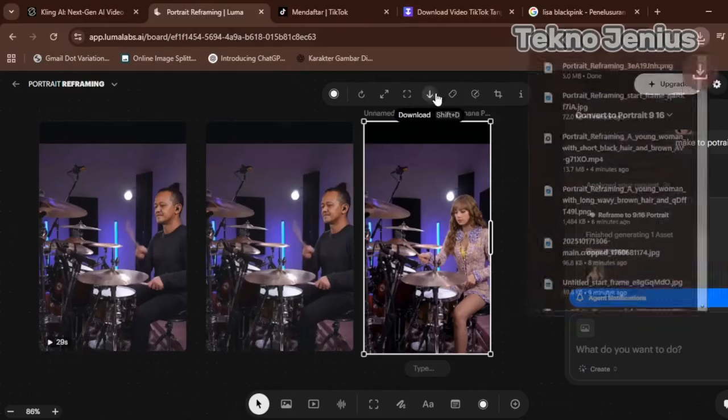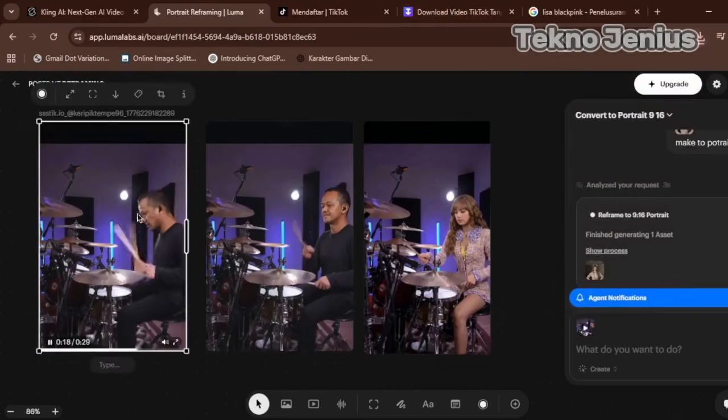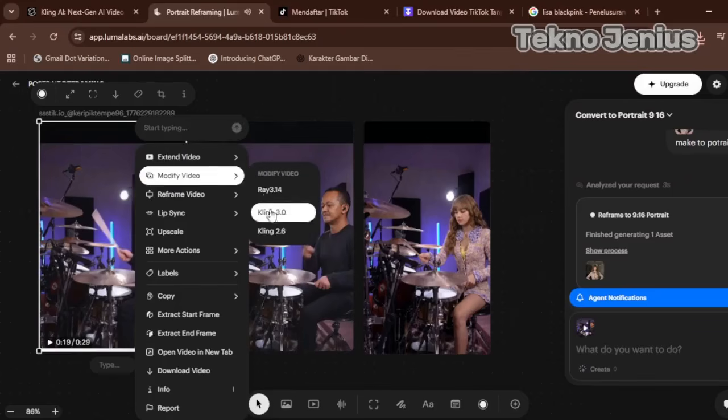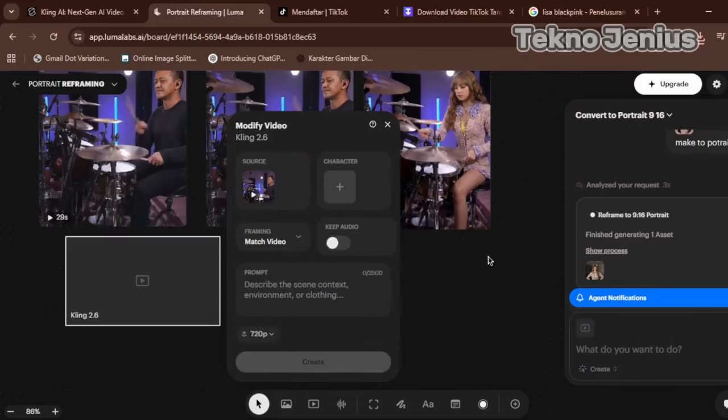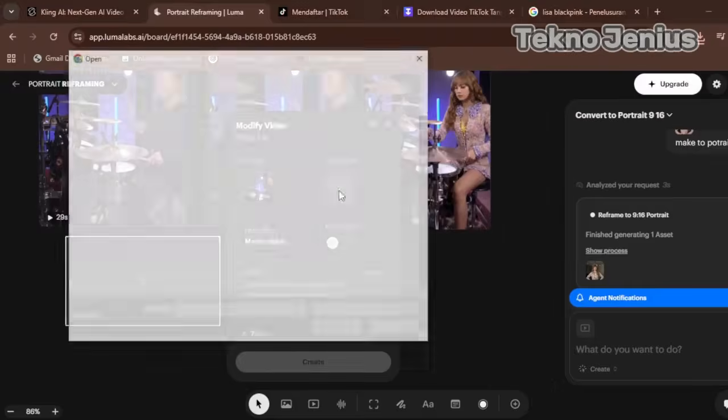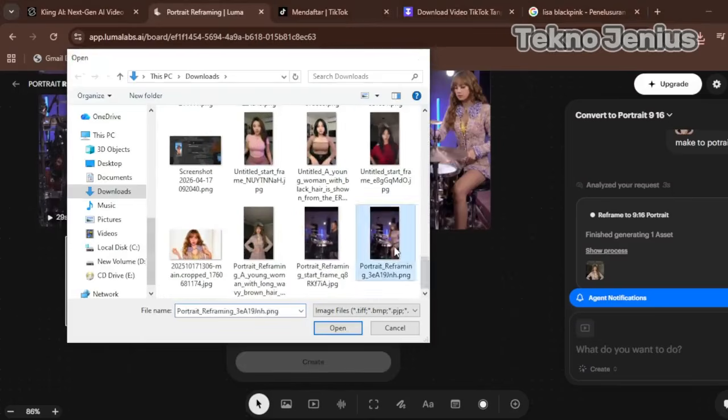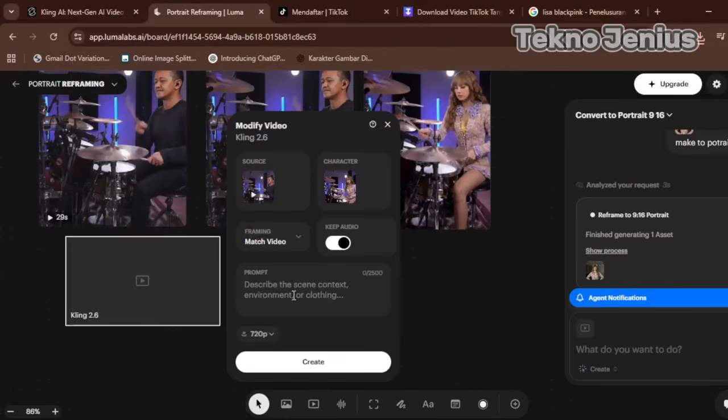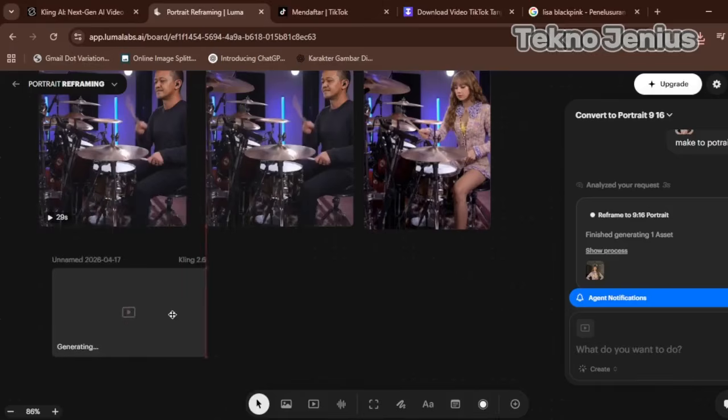Now we make it into a video. The method is the same, but this time there is an additional prompt to emphasize that the character is playing the drums. After that, click Create. And here are the results.